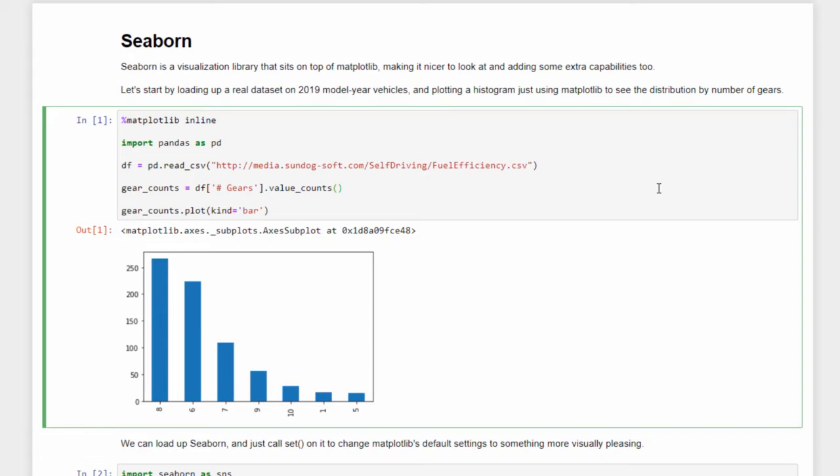Just as an example, we'll start off again saying Matplotlib inline, meaning that we want to view all of our results as part of this notebook itself within the browser. We'll import pandas as PD, load up a fuelefficiency.csv file that I've uploaded to my website. And this is real data, by the way. It's actual data that comes from the US government about the fuel efficiency of every car they have a record of for the 2019 model year in specific. So let's extract some information from that we can play with.